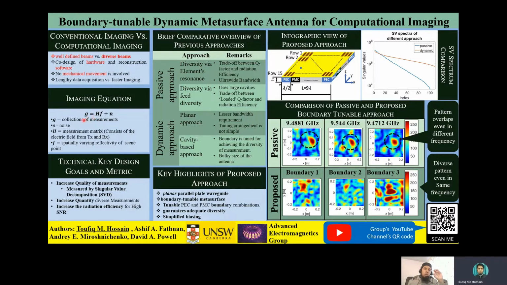Now the goal here is to diversify the measurements captured in the H matrix, and how diverse those measurements are can be depicted by the singular value decomposition of this H matrix. And the second goal is to increase the number of those diverse measurements, to get a good imaging result.